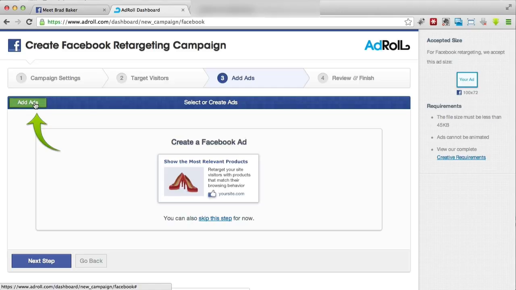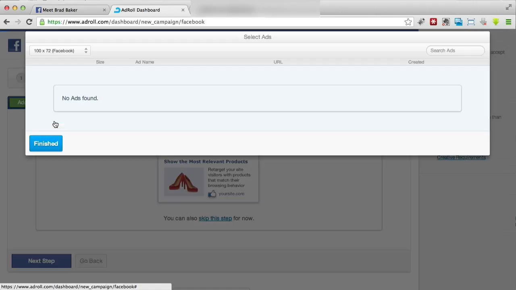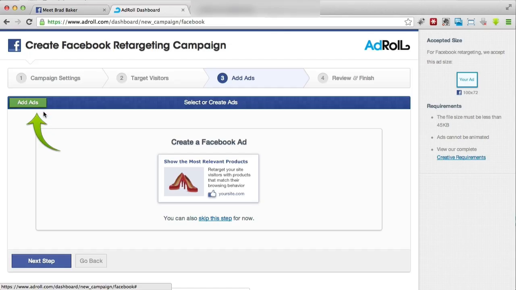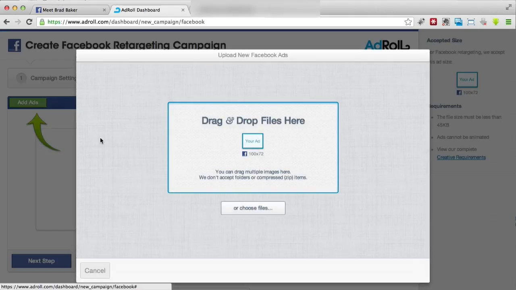Let's click on Add Ads and choose from Library. Oh, actually, we haven't added any, so we can't really choose anything because we have no ads at the moment. Let's click on Upload New and create an ad. What I'm going to do is just pause the video, go back and grab an image, then we're going to continue. So give me a second to do that.